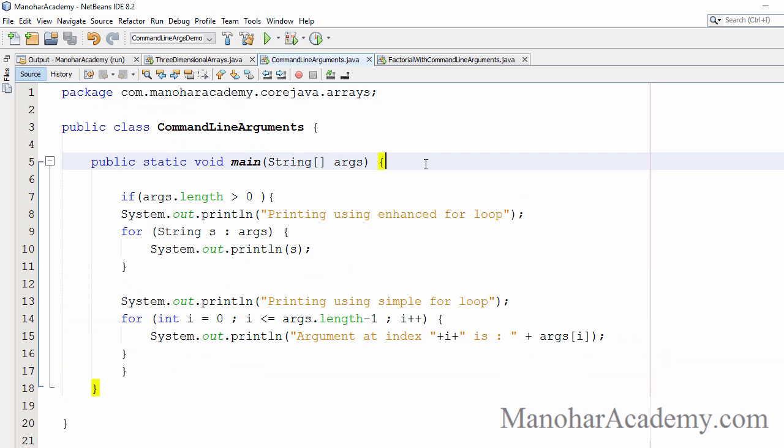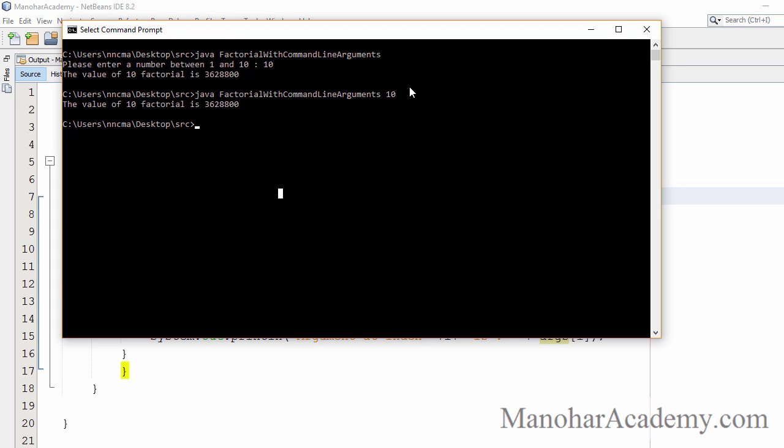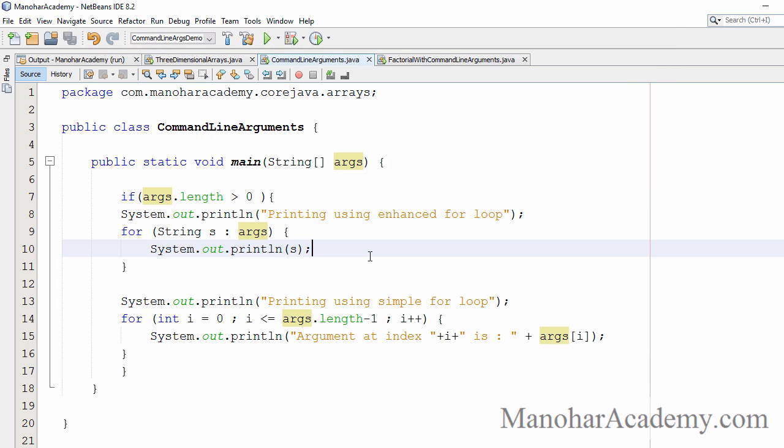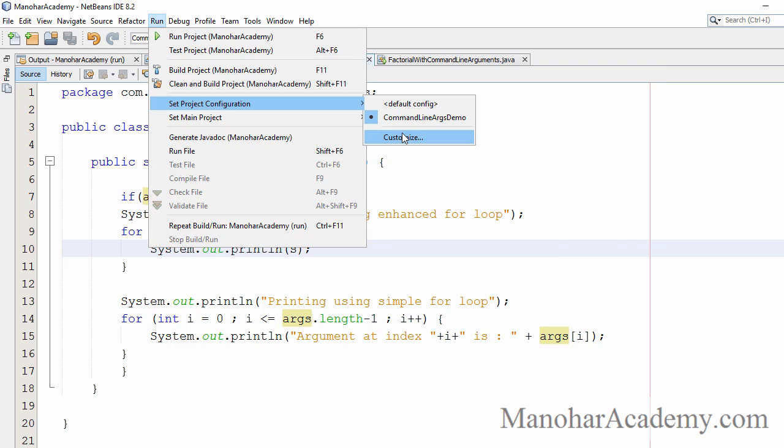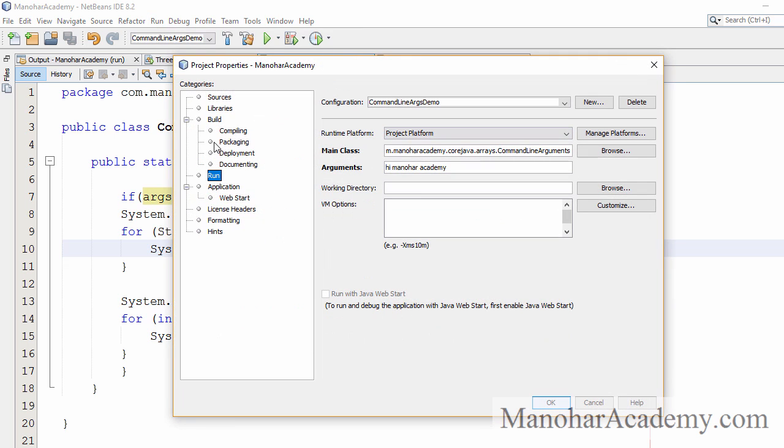Here I have one more program just to show you how the values will be passed. As you have seen in the command line, this is very easy to pass here from the command line, but when we need to pass in the IDE, we have to make some small changes. Actually, you can go to run, then here you can see set project configuration, then you can go to customize. So here you have to select run. Here you have to select the main method.